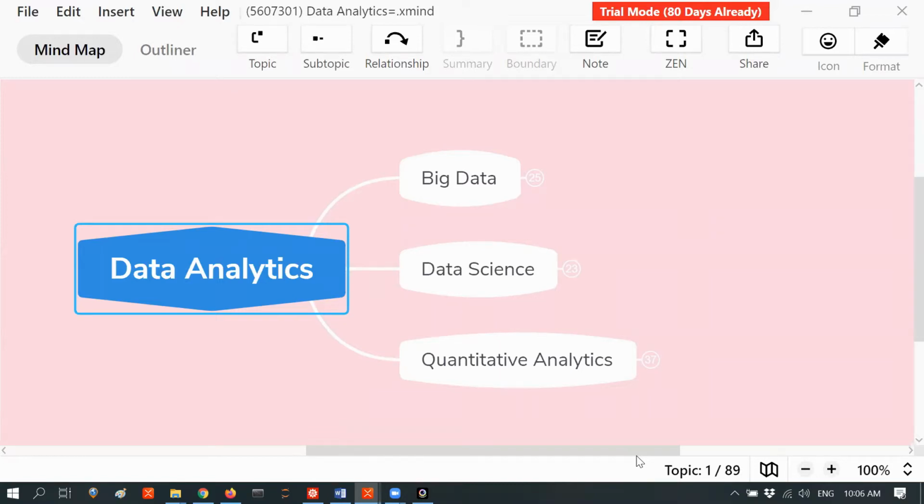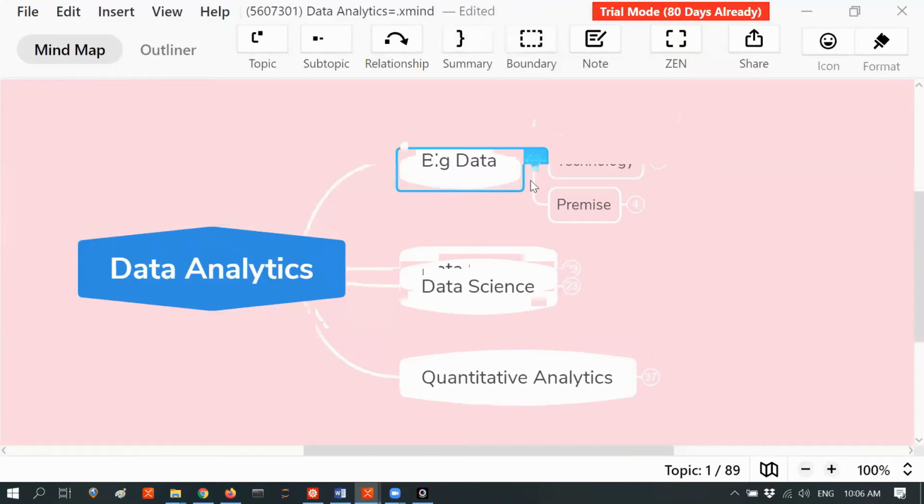Okay. So there are three words you need to know. One's big data, one's data analytics, one is data science, and one is quantitative analytics. So, three words in the class. The name of the class is Big Data Analytics, right? So that's Big Data and Data Analytics. Okay. Now, what's big data?